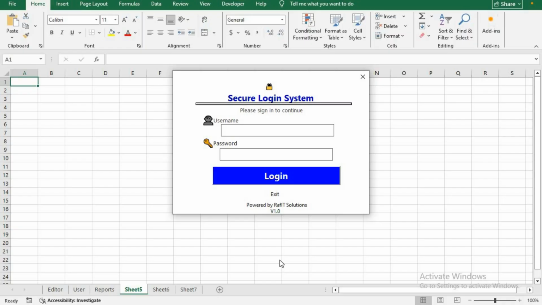Welcome back. If you are watching this video, that means you already built the login system with me in part 1. Great job. Now things get even more interesting because today we are taking that login system and turning it into a full role-based access control system. In this part, we are answering one very important question. Who sees what's inside the Excel workbook?